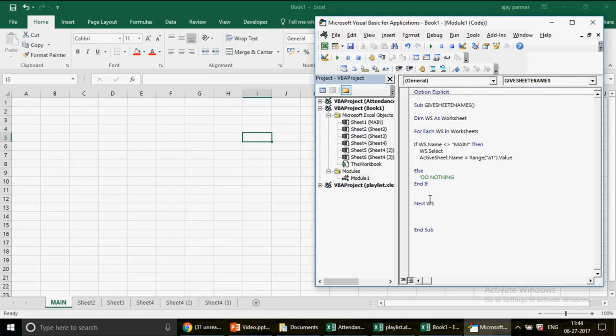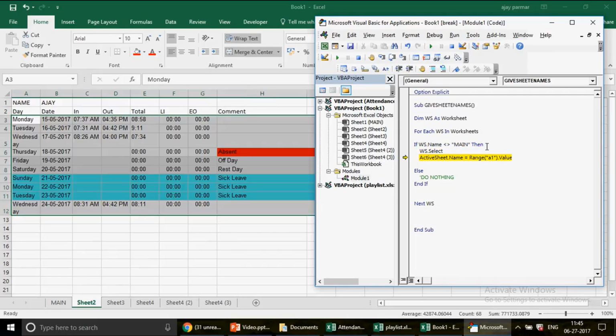Okay, so now the loop is done, and when you run it, you know the first name obviously would be the main sheet. So you see that it goes in the else mode, and then end if. What is the next name? The next name is sheet 2. So obviously it is not equal to main, so we are going to enter the then part, and in the then part, it's going to select that sheet.